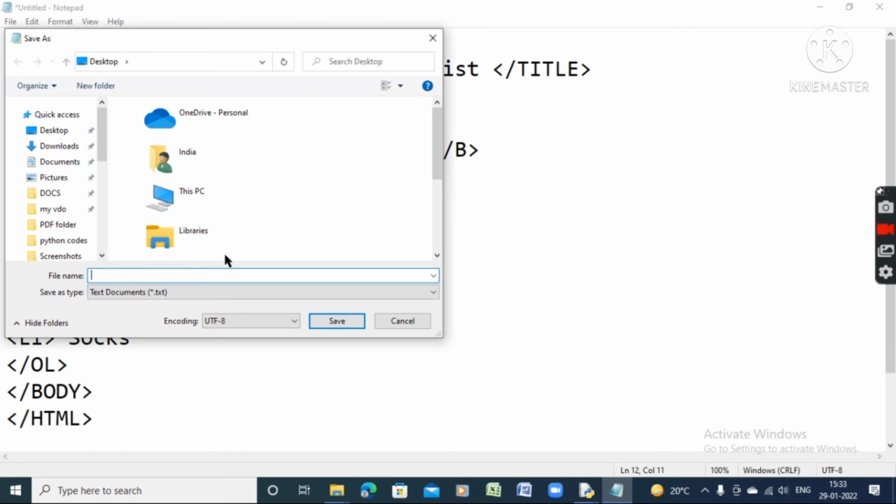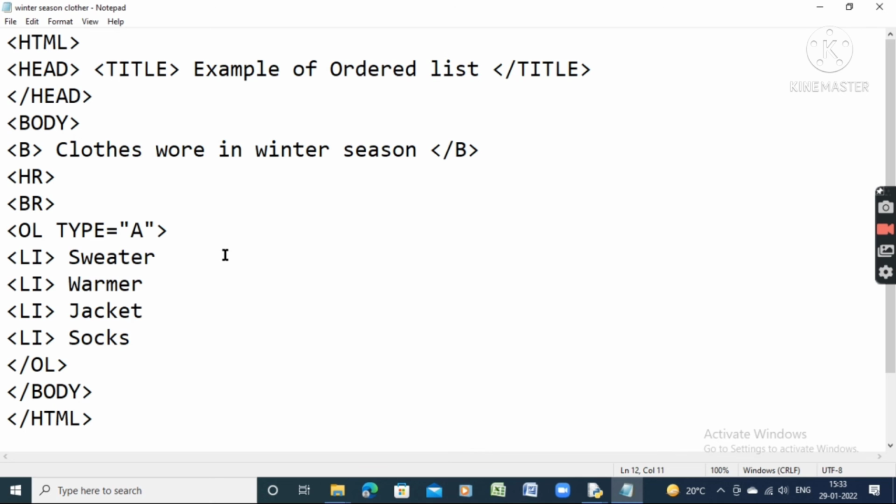So I will be showing that I have created a code on clothes worn in the winter season. So let me save it as winter season clothes, right? And one more thing, you have to apply the extension also here. The extension of HTML is .html. Simple. Now it will show you the whole code. Now enter. It's saved, winter season clothes.